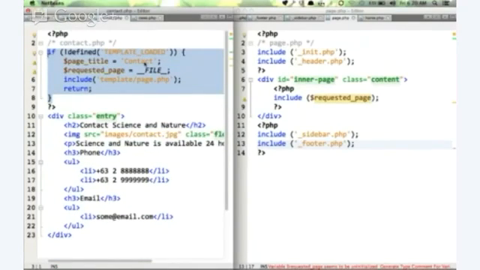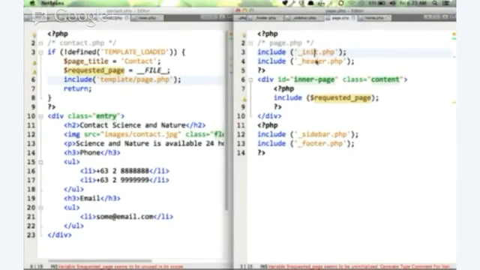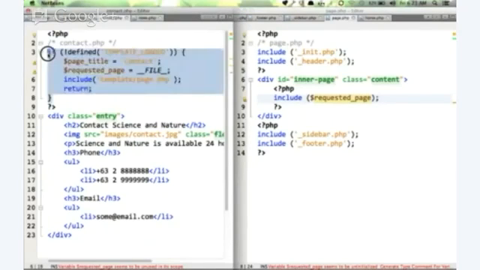Okay, so the same thing happens: it checks if the template is loaded. If not, it specifies the title, specifies the requested page, includes page.php, which is our page template, which then runs the init file, which then includes the header, and then includes the requested page, which is basically back to contact.php. Now, when it goes back to contact.php, it checks once again if the template is loaded. And since init has already run, the constant template loaded is already specified. Therefore, we now skip this part of the code and jump directly over to the content. So the content is the only part that's now included.